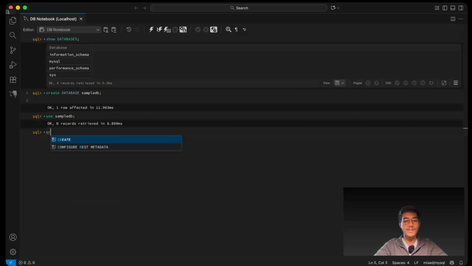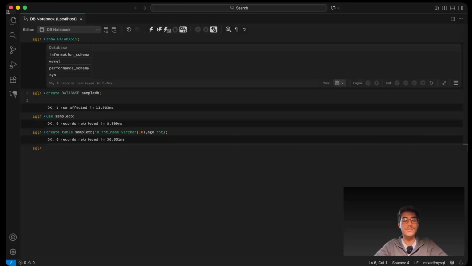So let me write create table, and for my table name let me write sample tb, and in this let's just have some random rows. So let me just start off by writing id integer, comma, let's have name varchar 10, let's have an age column which is an integer once again, and let me execute this. So it says okay once again, so that means our command executed successfully.